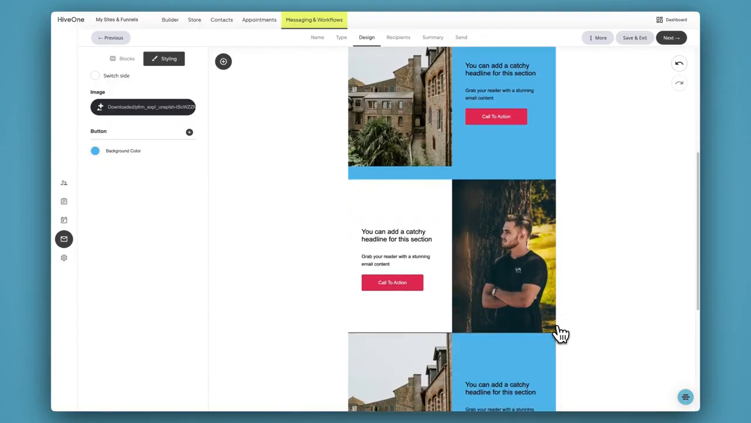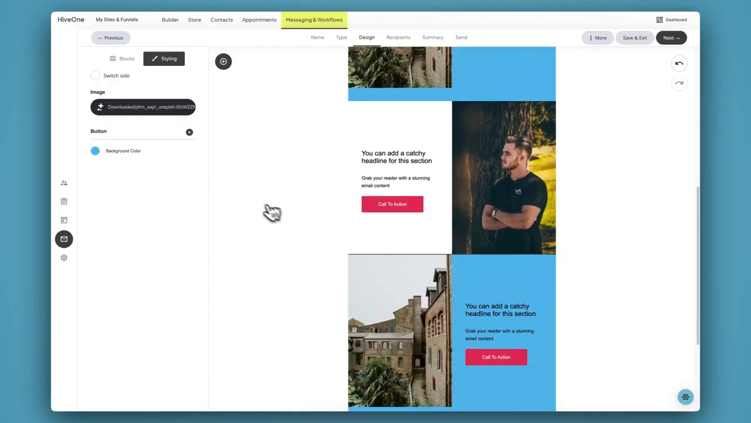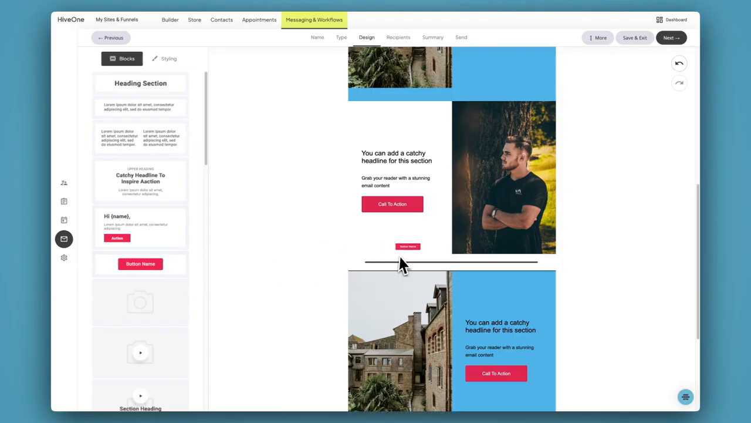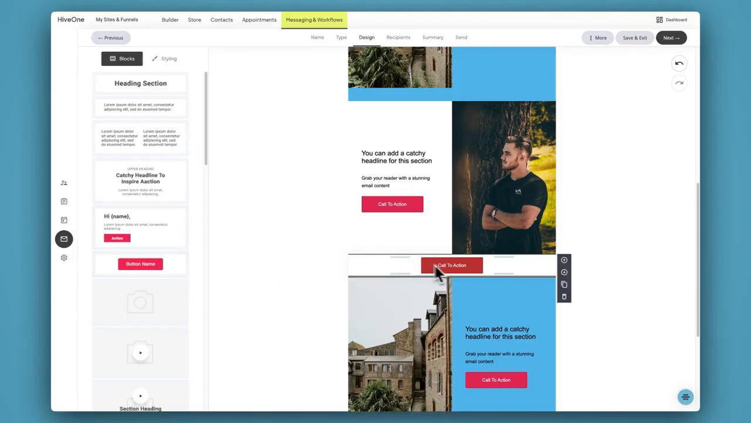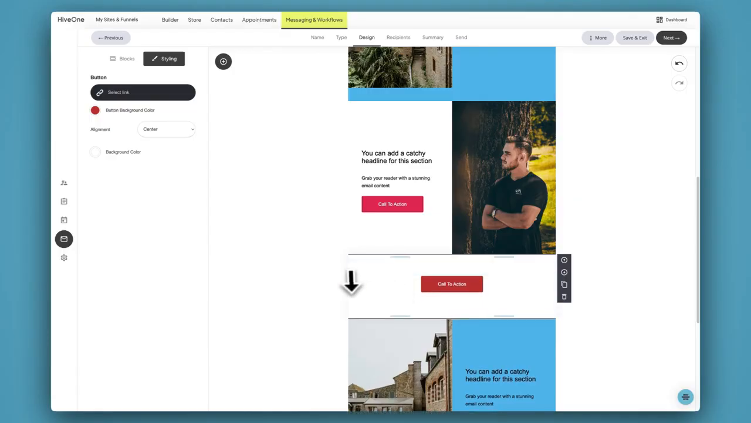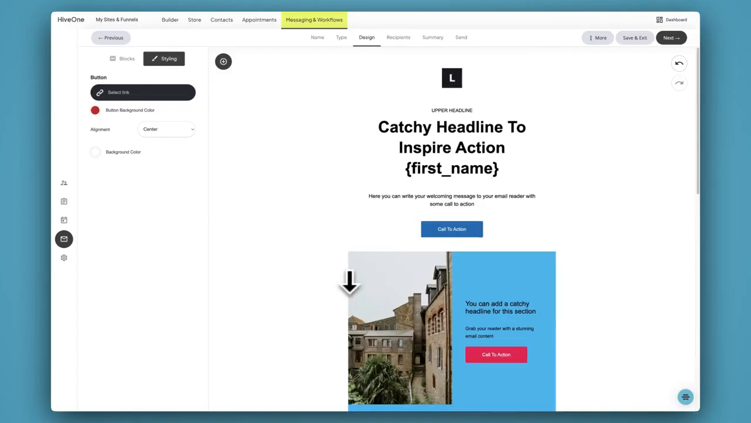If you want to add something else to your email, just drag and drop from the side. Let's say that you want to add a new button here. You can just drag it, add it, and with the handles, just like in the page builder, you can adjust the padding of your block and your element. So just like that, we've added a button, and you can play around and create whatever email you want.